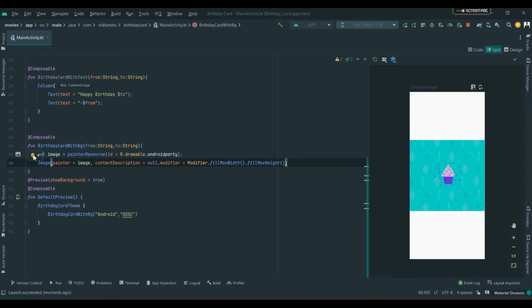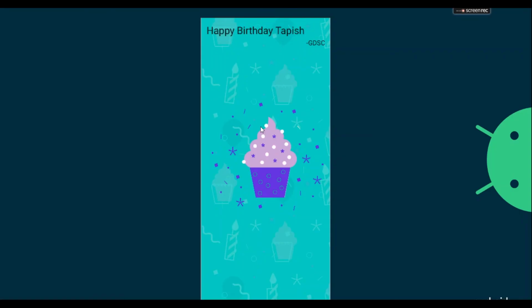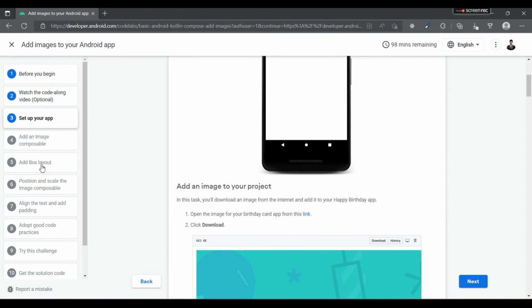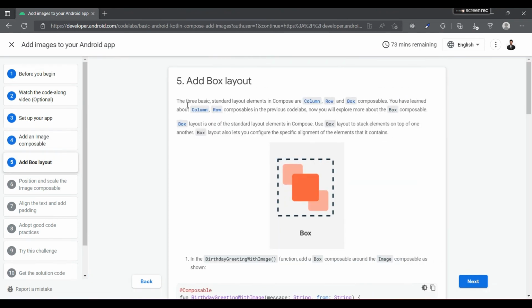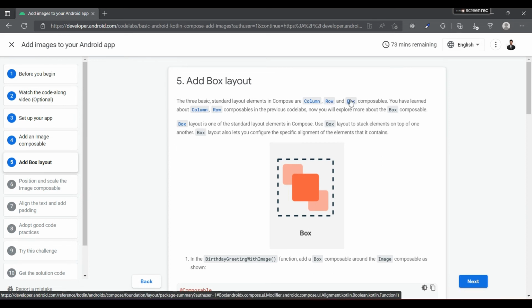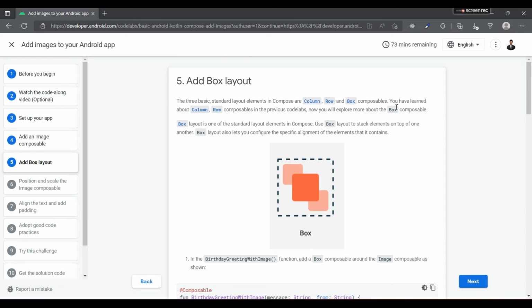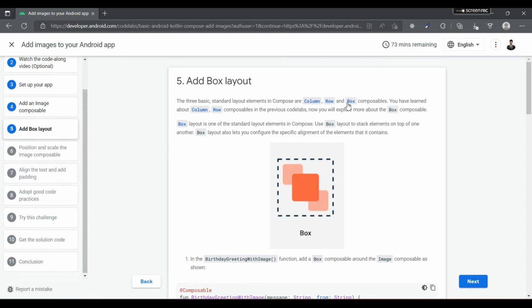So that composable is nothing but the box. The box is a standard widget. You can read about it here at box layout. So let me click this. So this is a box layout. Three basic standard layout elements in Compose are column, row, and box. We have studied column. We have not studied row, but we'll definitely study this box composable. You have to learn about column and row composables previously, so you have to complete this complete code lab to get aware of column, box, and row completely. Although I'm telling you, you have to complete this code lab.